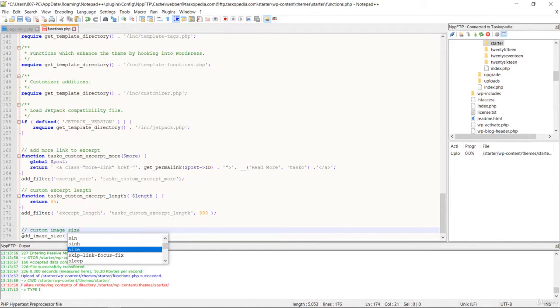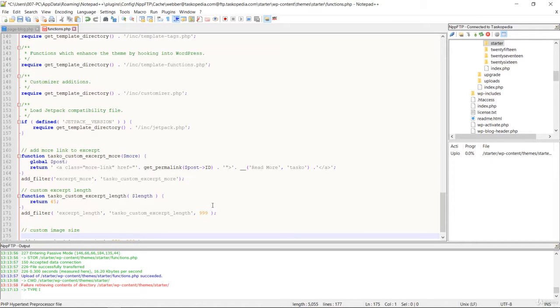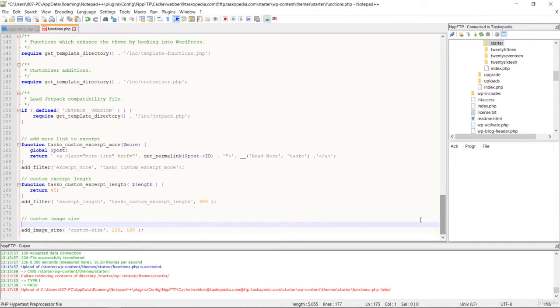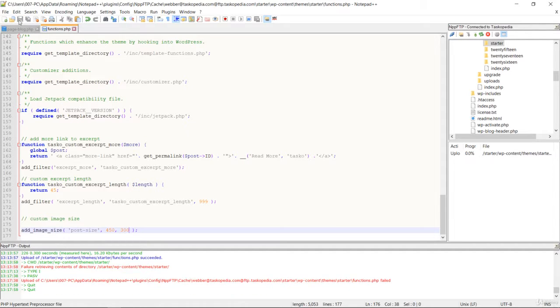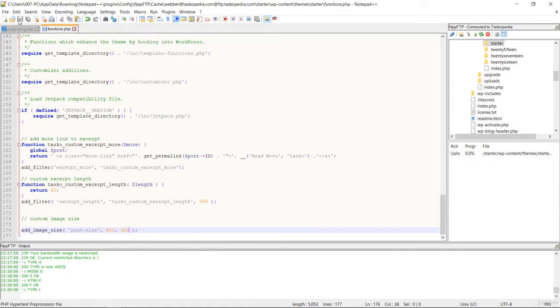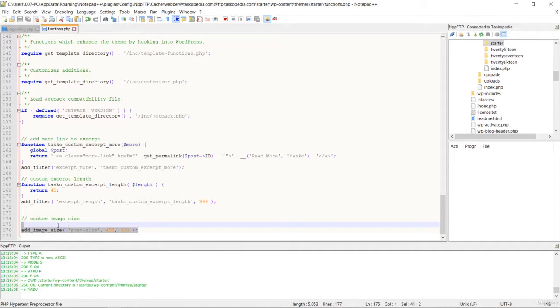size. All right. And then for the image itself, what I'm going to do is I'm going to change this to, let's say, post-size. Post-size would be the name. And then from 220, let's go with 450. And then for the height, let's make that 300, just as an example. Okay, and we'll leave it as it is. Let me save this. Okay, that's saved.